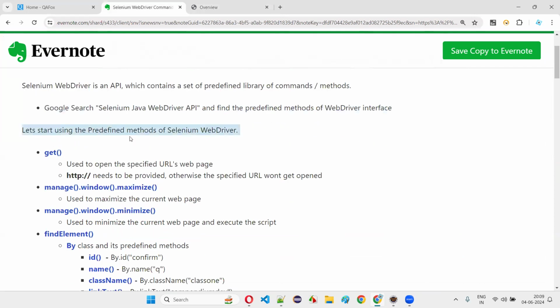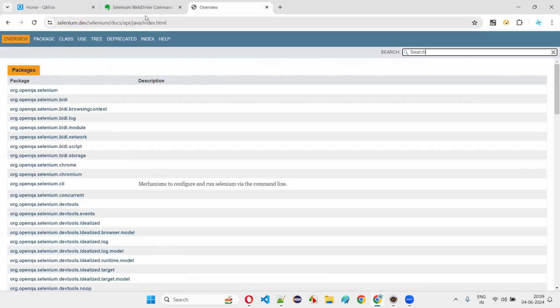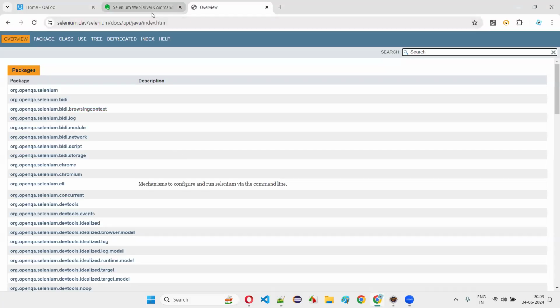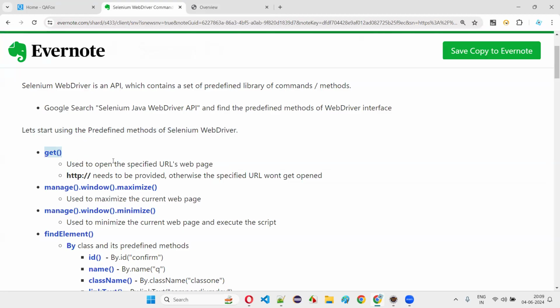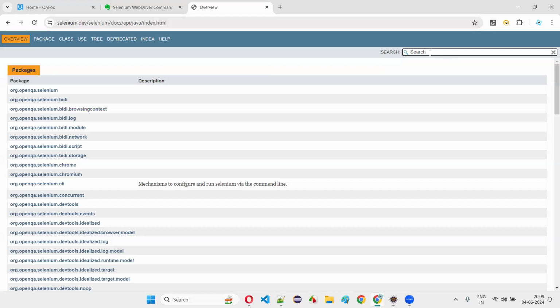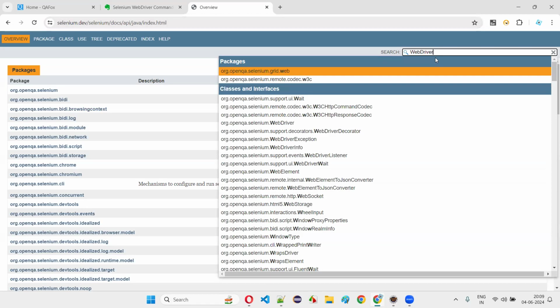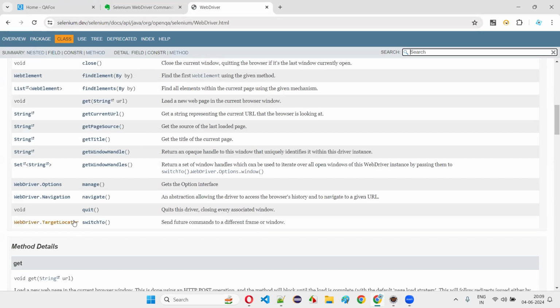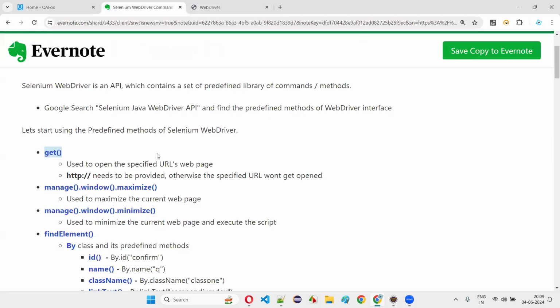Fine. Let's start using the predefined methods of Selenium WebDriver. A lot of predefined methods are there in this library, guys. We'll see them one by one. The first method is the get method. If you search for this WebDriver interface, it has a lot of predefined methods, like the get method. This method I'm going to cover now, guys.